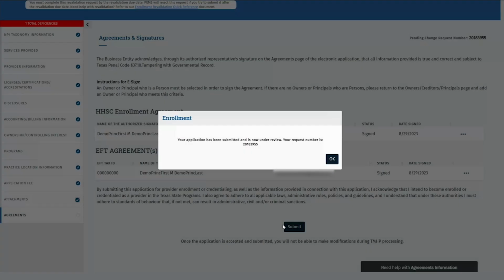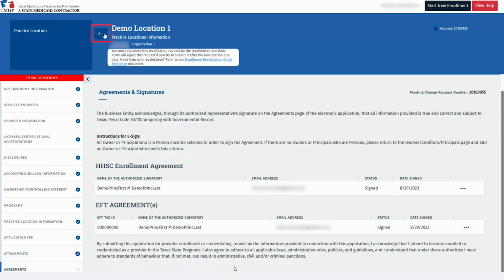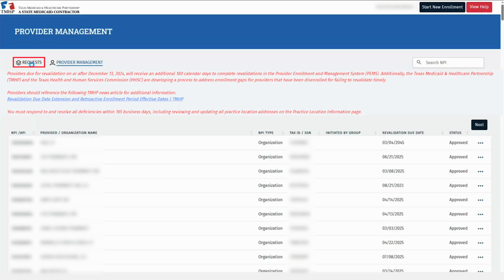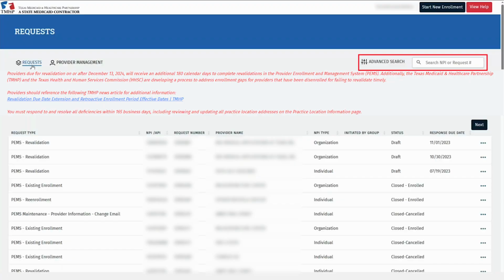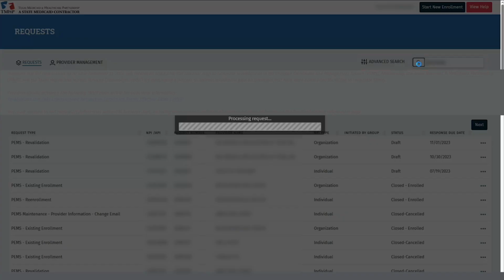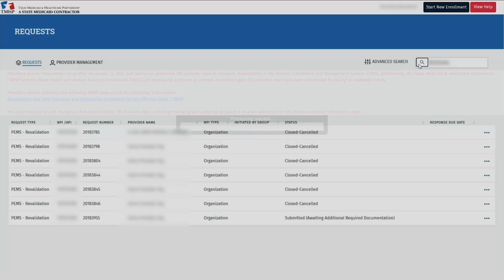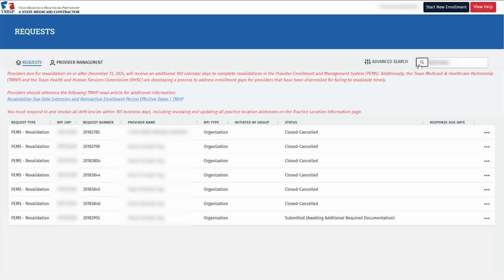A message will display indicating that the request has been successfully submitted. Click OK, and then click the Back button in the blue header to return to the PEMS dashboard. Click Requests in the upper left corner to verify the status of the request that you just submitted. You can search for the request by entering the request number in the upper right corner or by searching for the NPI you submitted the revalidation request for. As the application moves through its various stages of processing, the status will update.